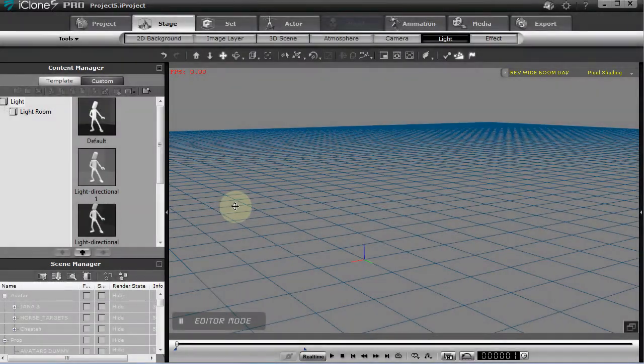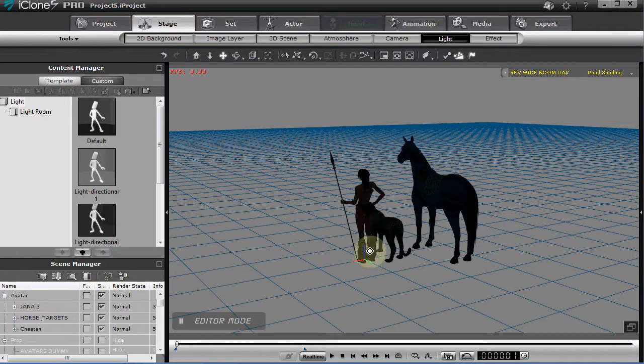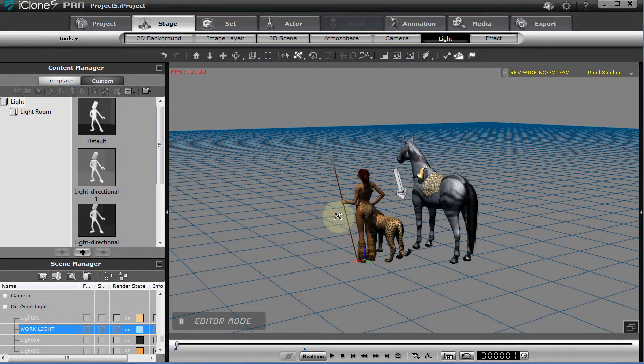Okay, let's take a look at some of the basic components of this particular scene for Jana. Let's just start out here, obviously, with our avatars. And we'll go down and turn on what I like to have as a work light, and just give us some basic lighting.